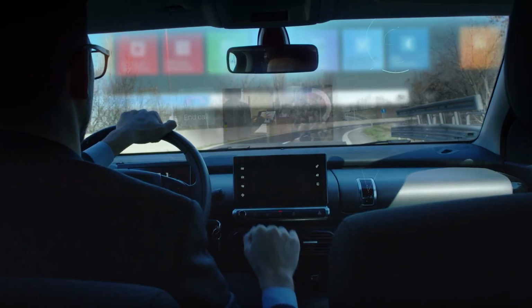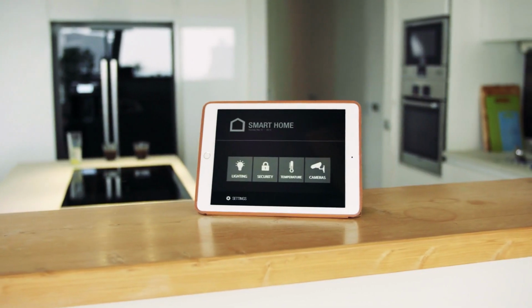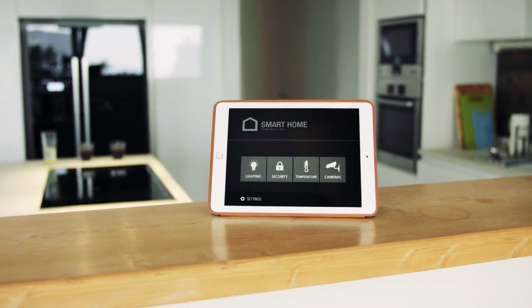Literally everything. How much data do you think your smartwatch, smart car, smart thermostat, smart mattress, and smart fridge pulls from you every day? And where does it all go?